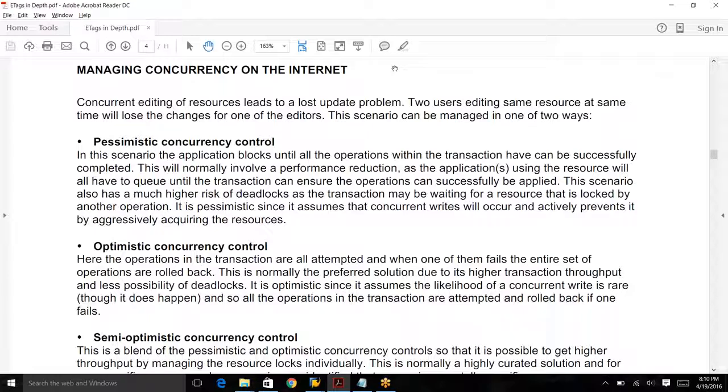So traditionally in ABAP and in SAP we follow pessimistic concurrency control. What that means is we assume that somebody else will read and update. So whenever we access a resource, we try to lock it, and we don't release it till our application task is completed.